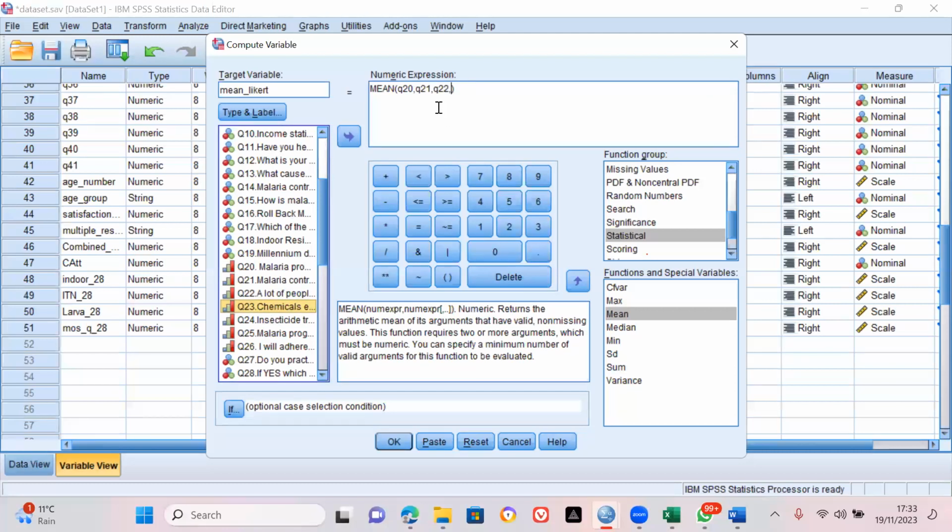23, click on the arrow to move it, then put in a comma. 24, click on the arrow to move it, put your comma. 25, move it in, and then put your comma. Then 26, move it in, and then put your comma. So you can see. So now that I've put everything inside here, remember that I've given my variable a new name, mean of the Likert scale, okay? Mean, or I can say mean attitude for me. So I will name it ATT, mean attitude.